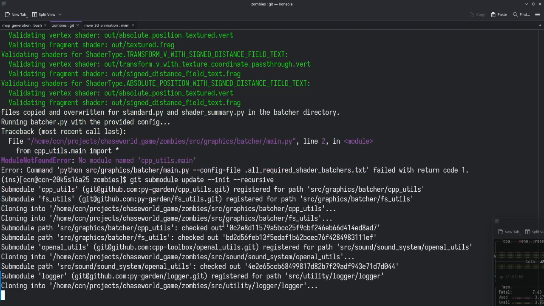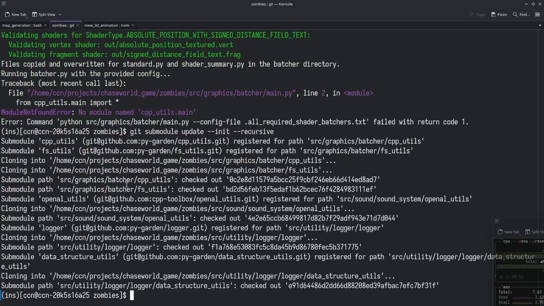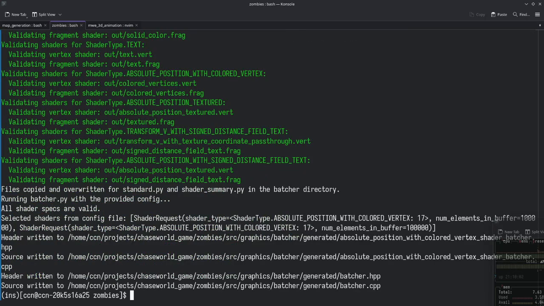So as you can see, it just got the batcher stuff. And this should happen during SBPT and knit. This is bad that it's not happening. But either way, we have that now. And now if we set up our graphic systems, we got the absolute position with colored vertex.